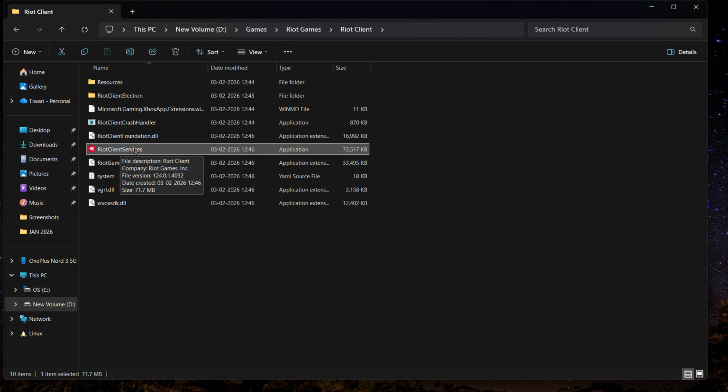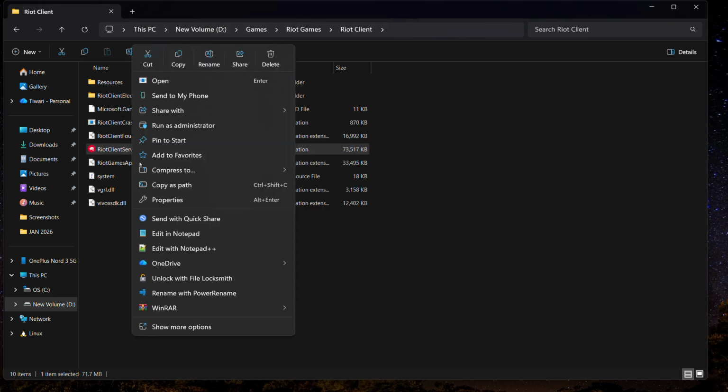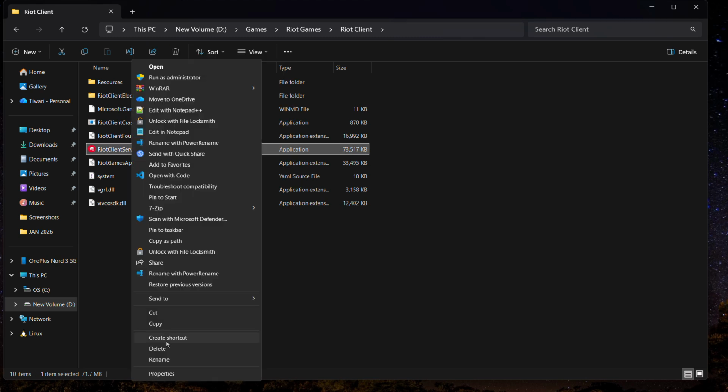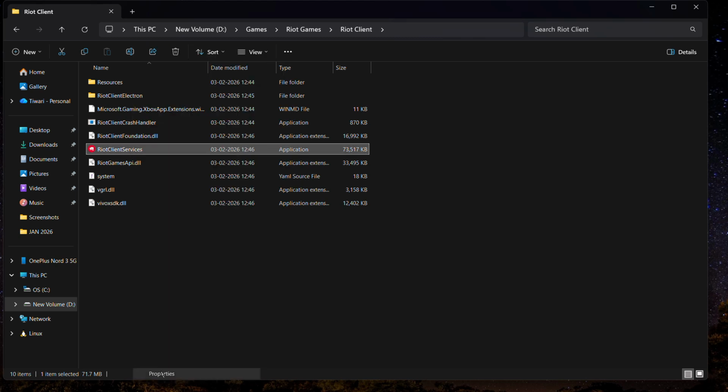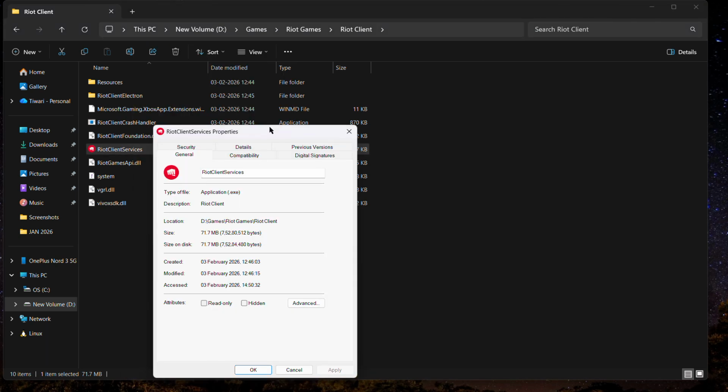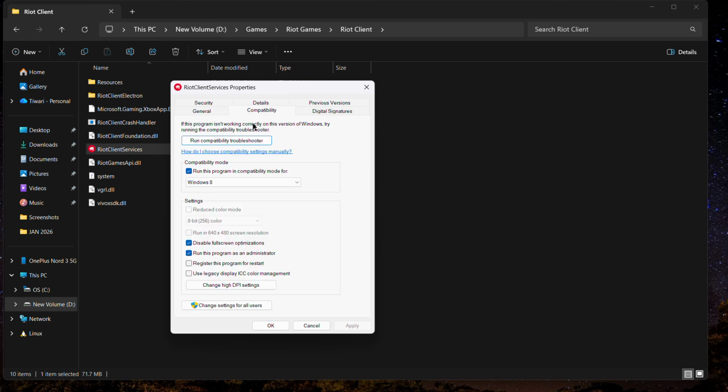Now from here you can see the Riot client services. So right click onto this and then click on show more options and then click onto the properties. Now this will lead you to the application properties. Go to the compatibility tab and ensure that you have these three checks locked in.